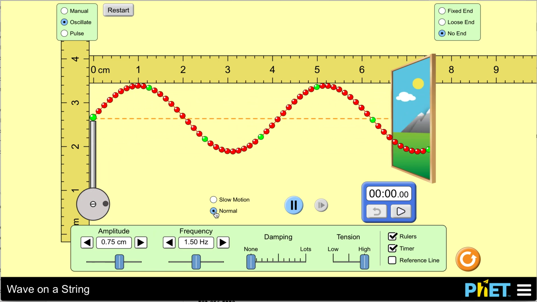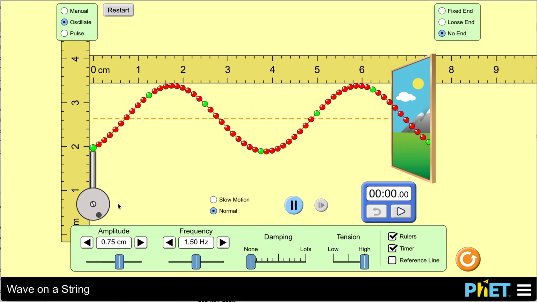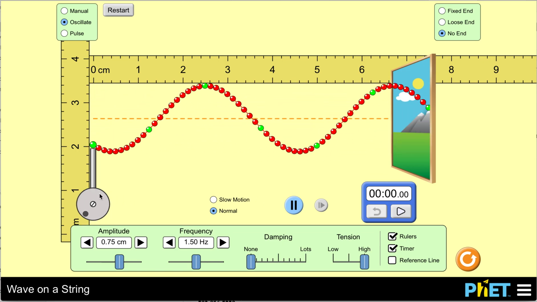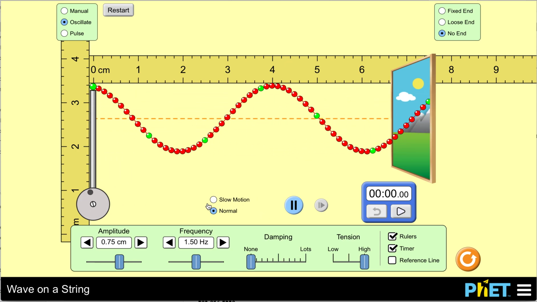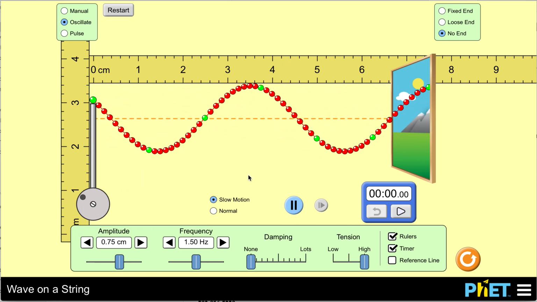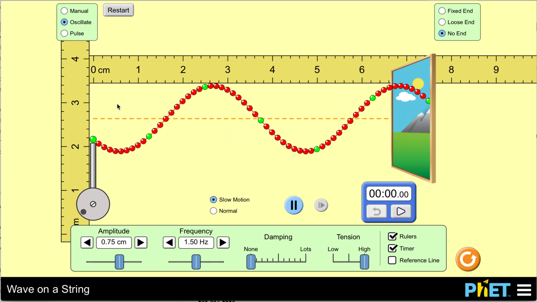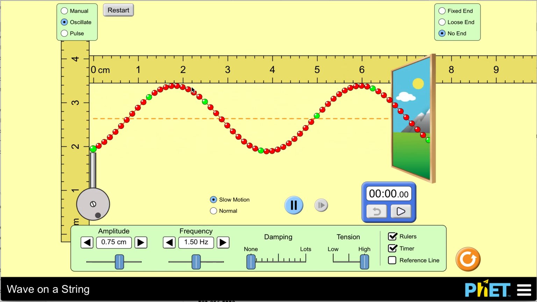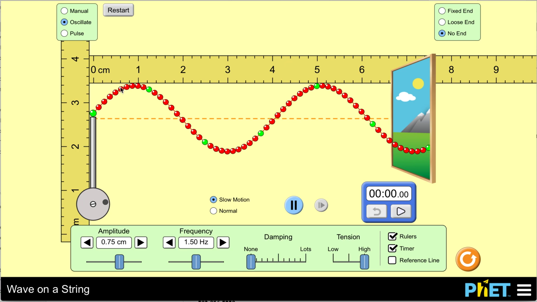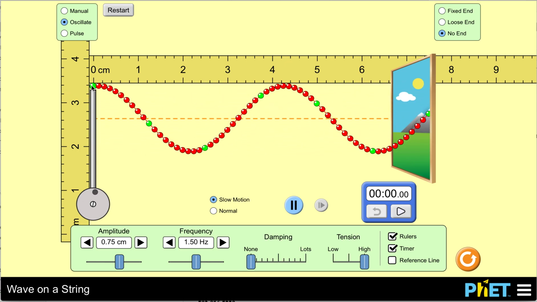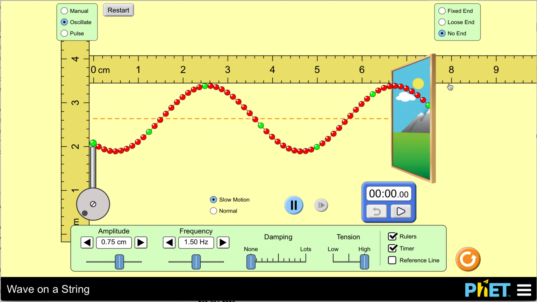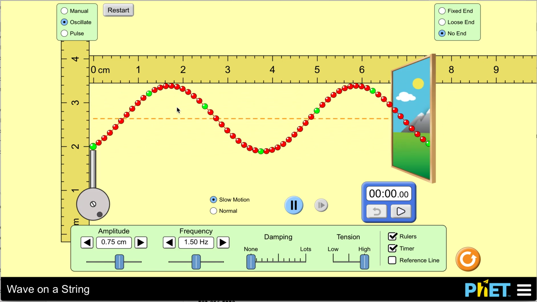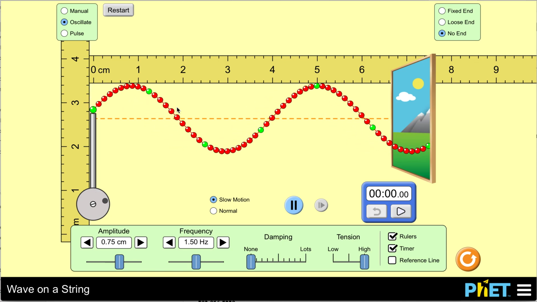This is normal speed, so clearly this is going around 1.5 times every second. And this is going up and down 1.5 times every second. I'm going to put it on slow motion because it's going to be a lot easier for me to see and watch these waves traveling, because wave velocity is how fast the wave gets from the beginning over, and out the window, say. Remember, velocity is distance divided by time.